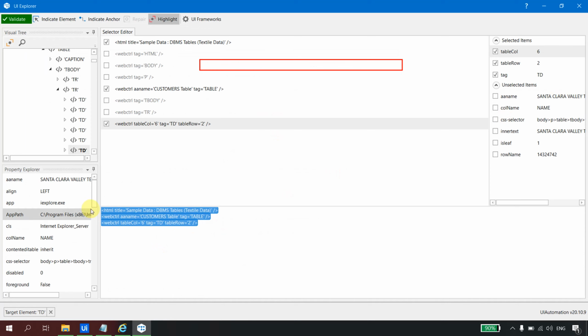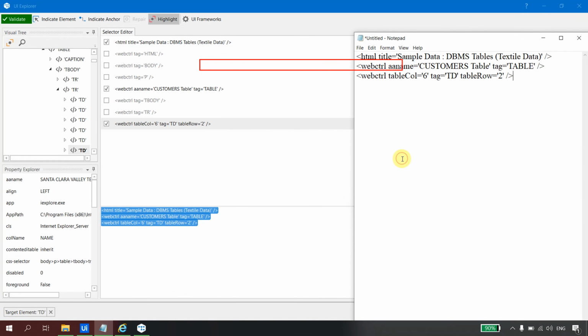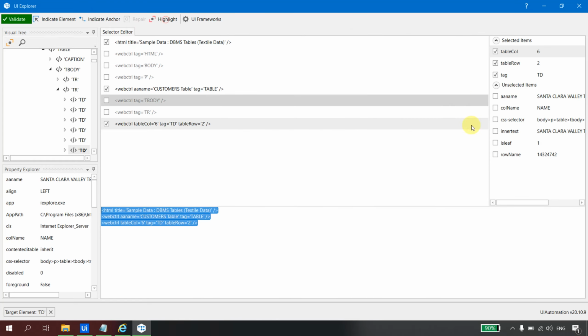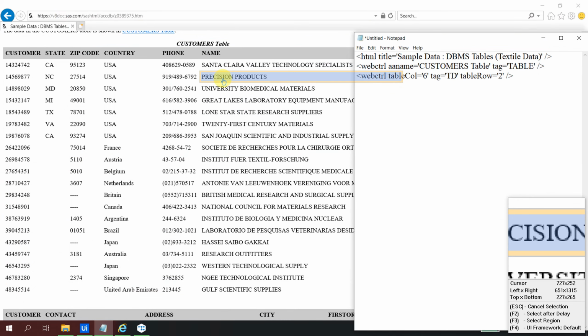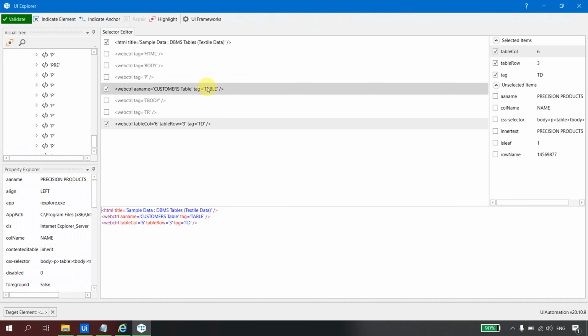Okay, let me go ahead and hit Control plus C. I will go to my notepad and paste the selector here. Okay, let me now go ahead and indicate some other element. So now if we go ahead and click on the second element, this is my selector for the second element.